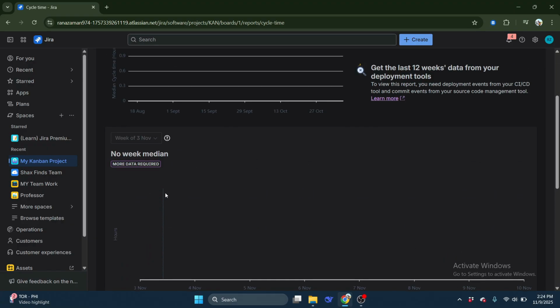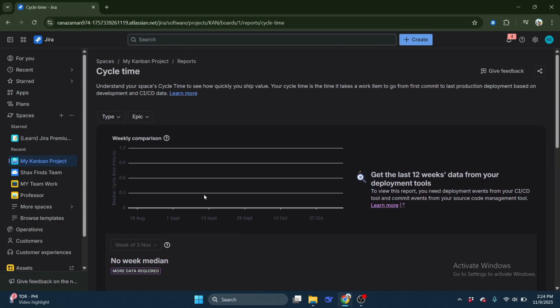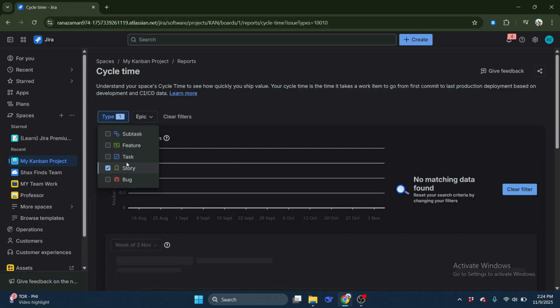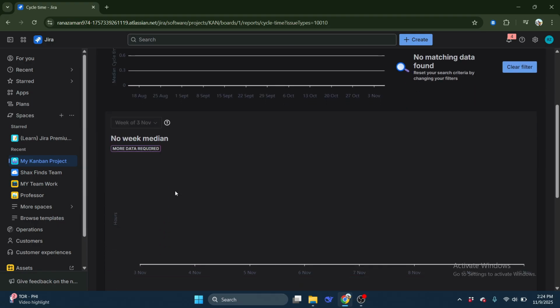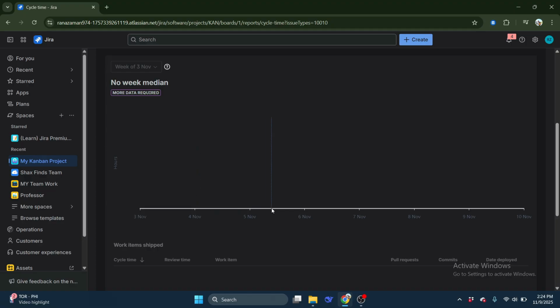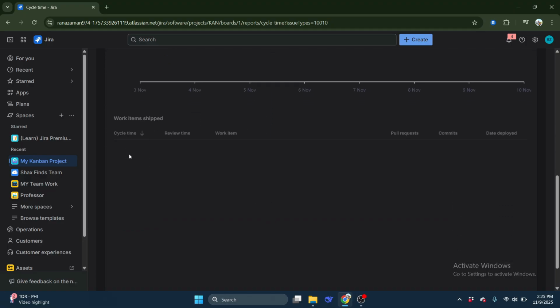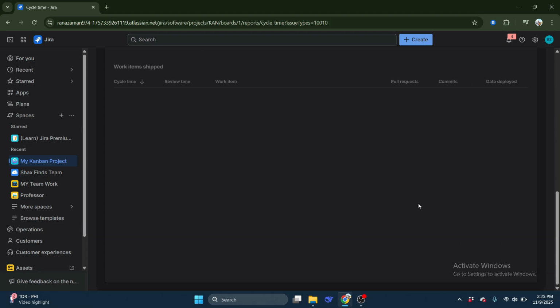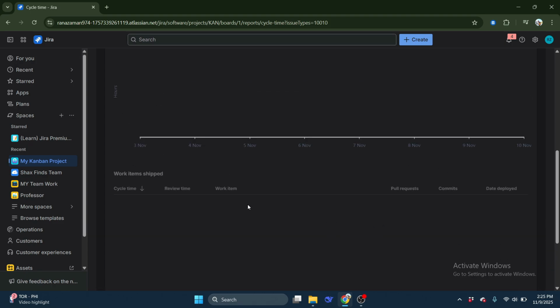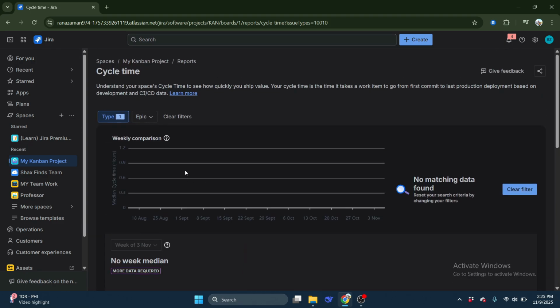This determines the period you want to analyze. Once you've chosen the date range, you'll need to select the type you want to track. Typically, this could be from bugs to tasks or any other stages that match your workflow. After these selections, Jira will automatically display the average cycle time on the control chart. The chart presents this information as a visual trend, showing how your team's speed and consistency have changed over time.